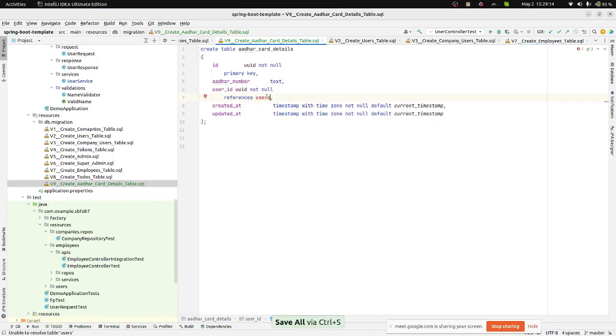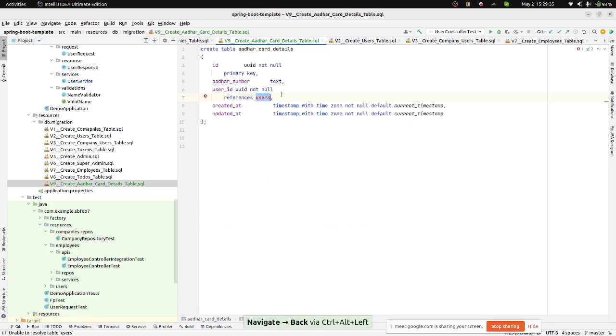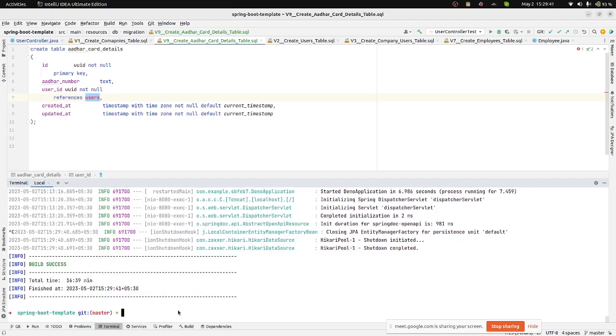Oh, it's showing red, maybe because I'm not connected to my database here. That's okay, it will run the migration. Like in IntelliJ, SQL files connect to the actual database schema. But we know the users table exists, so it's fine. Now let's actually run the migration to make sure that the migration is correct.